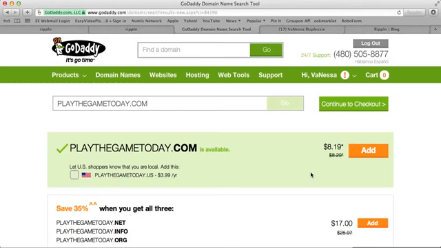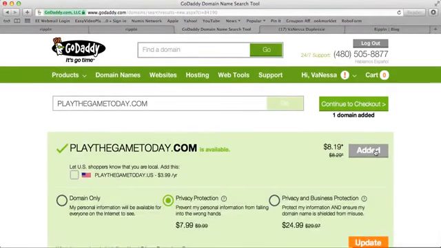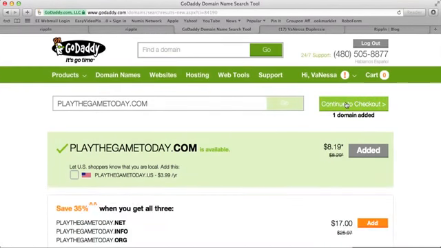Also, companies have specials and coupons and all kinds of goodness. But let's say play the game today is what we would want to purchase. We would hit add to our cart. We would go ahead and continue to checkout. You don't need privacy protection necessarily. You can hit domain only and it'll cost you the base fee. You will then go to checkout and you'll complete your account information.